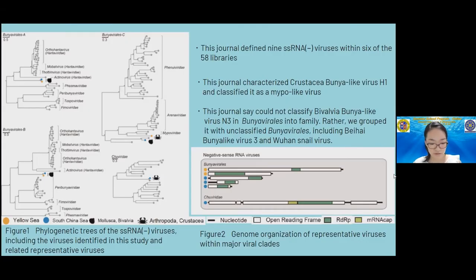Also, the journal characterized Crustacea Bunyavirales virus H1 and classified it as a Bunyavirales virus because it fell into the cluster containing Bunyaviridae, and the best BLAST hit was Hubei Mulu-like virus 5 with 21% protein similarity. This journal could not classify Bivalvia Bunyavirales virus N3 into a family because it exhibited limited similarity to any well-defined family in Bunyavirales. Later, we grouped it with unclassified Bunyavirales, including Beihai Bunyavirales virus 3 and Wuhan snail virus. Thank you.